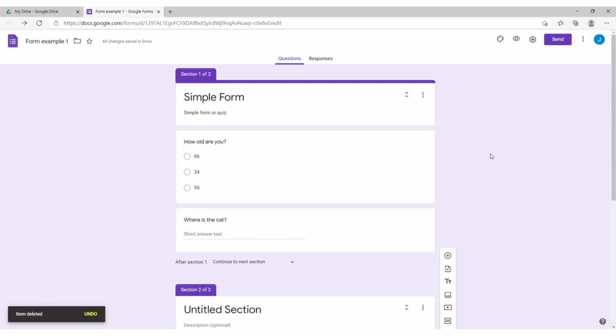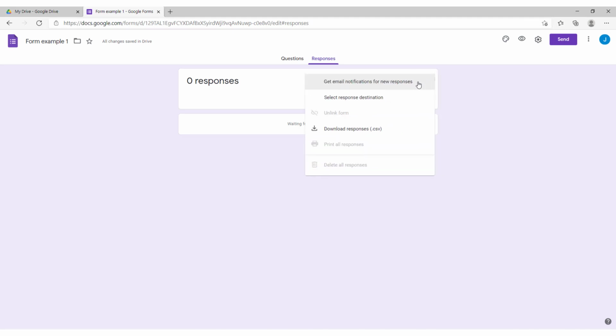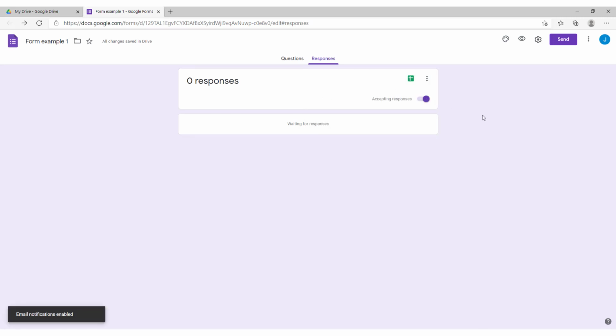Okay, this is basic how you create the form. So where the responses come. If you click over here, you will see the responses. It says currently waiting for responses. We will test this form, but first let's click this get email notifications for new responses. This way you will get email every time the response is made.